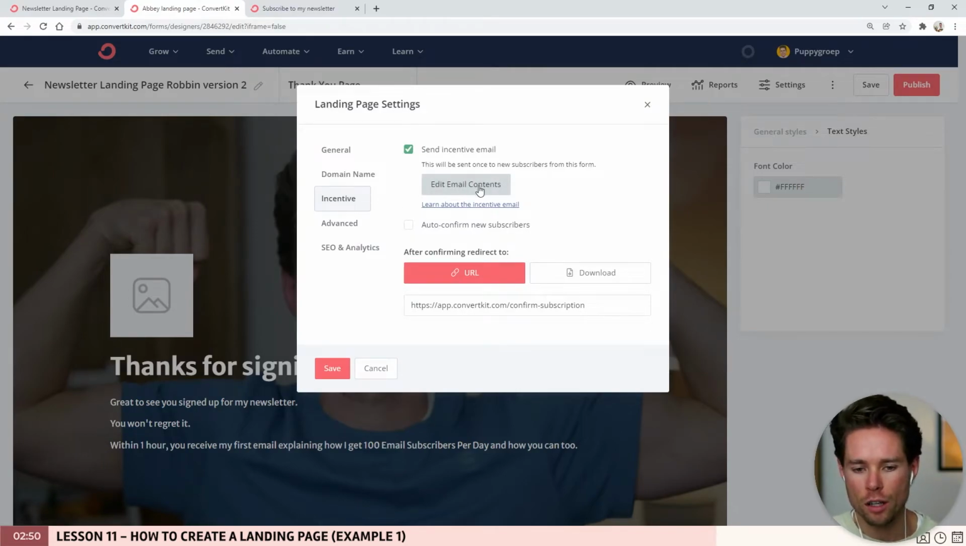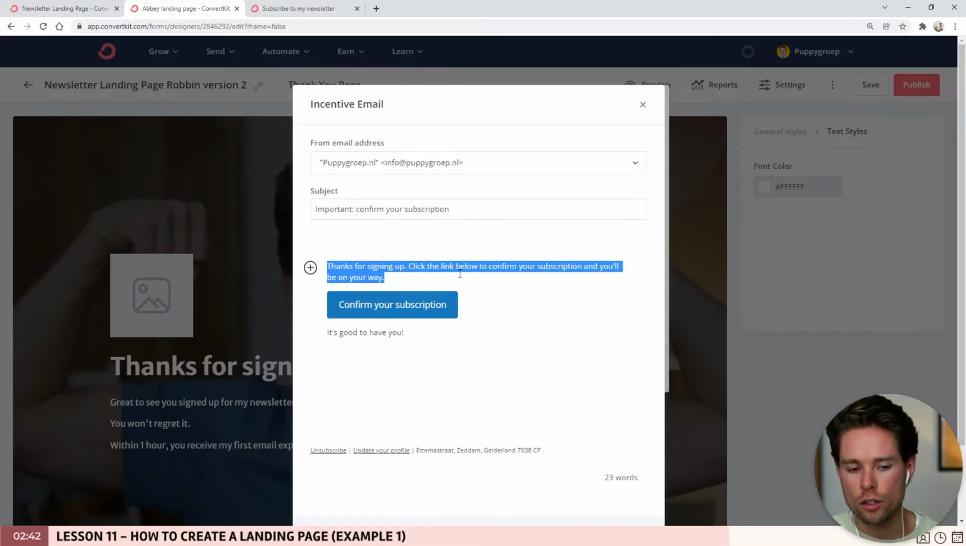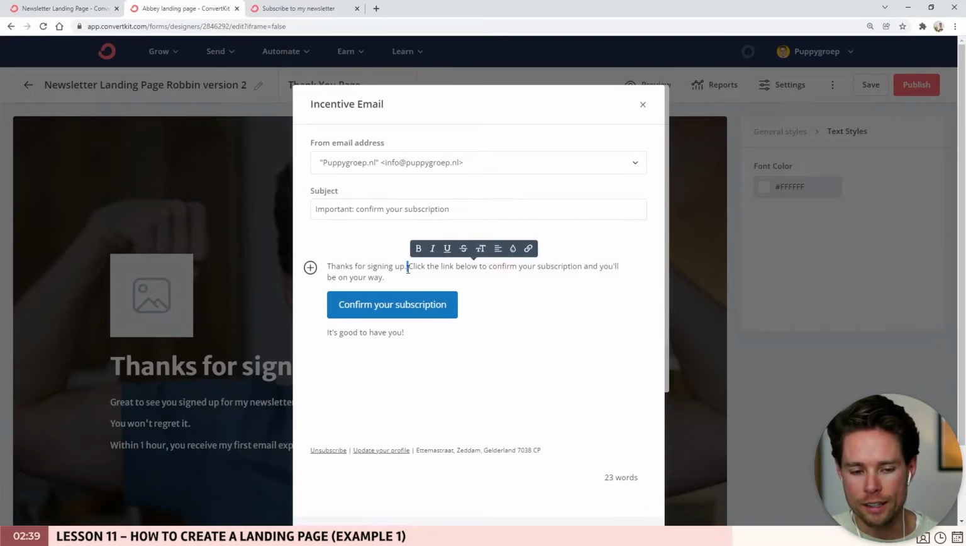And here you can edit the email content the person will receive once they sign up through that landing page. So edit email content. "Important, confirm your subscription." This is just the default way of saying thank you for signing up. Please click the link below or the button below to confirm your subscription. So you can change this text to whatever you want.